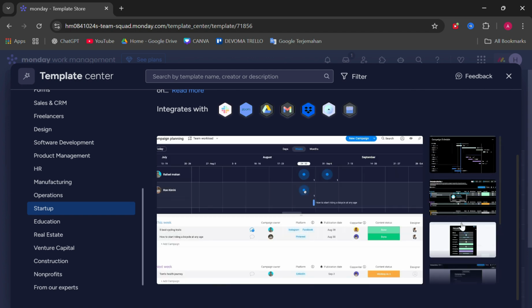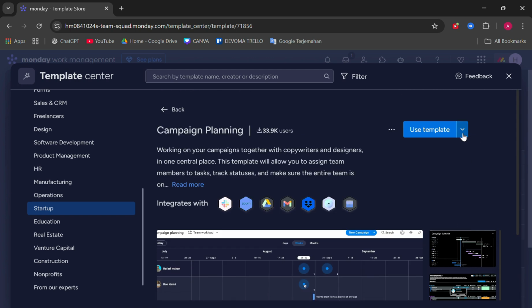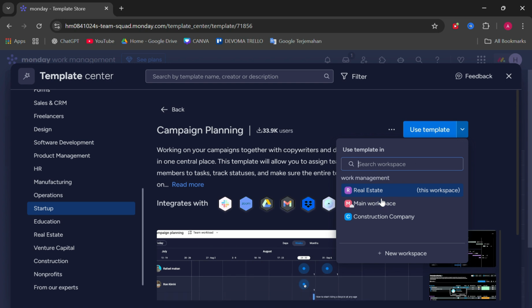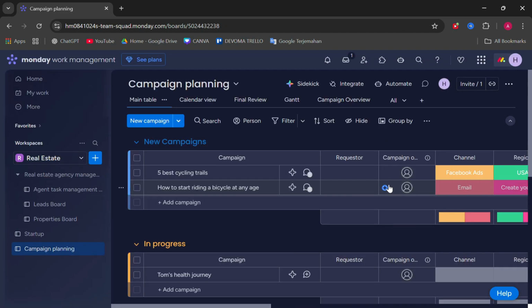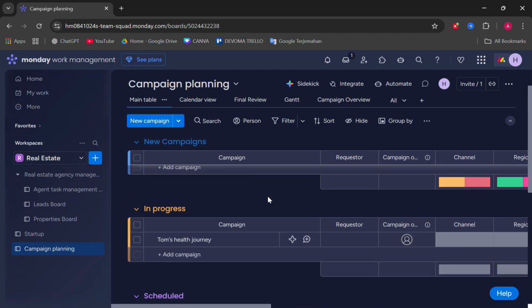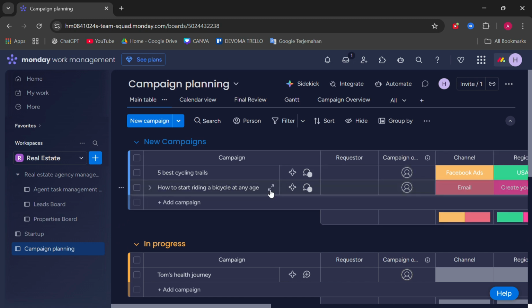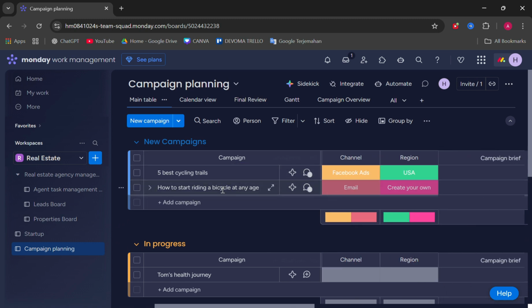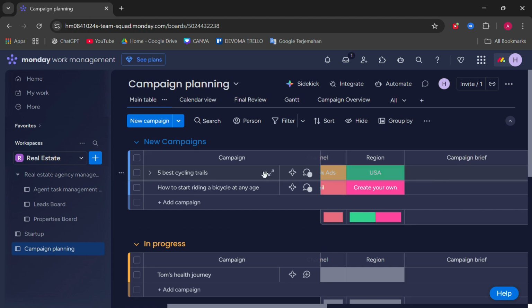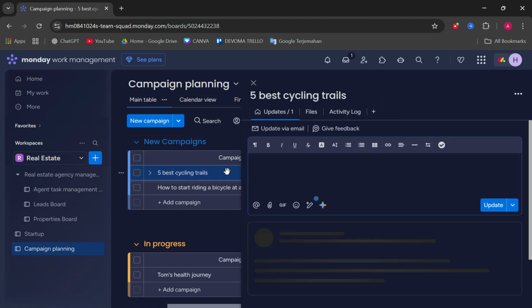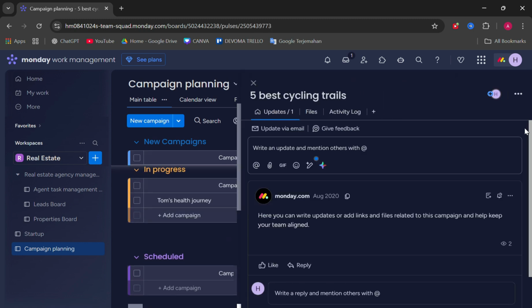You can read it. If you think this is good, you can just click this one and choose your workspace. So I'm going to choose this one, real estate, and it's creating, and it's done. This is my campaign planning board. As you can see, there are the default items. You can edit the names of the items. It's up to you.